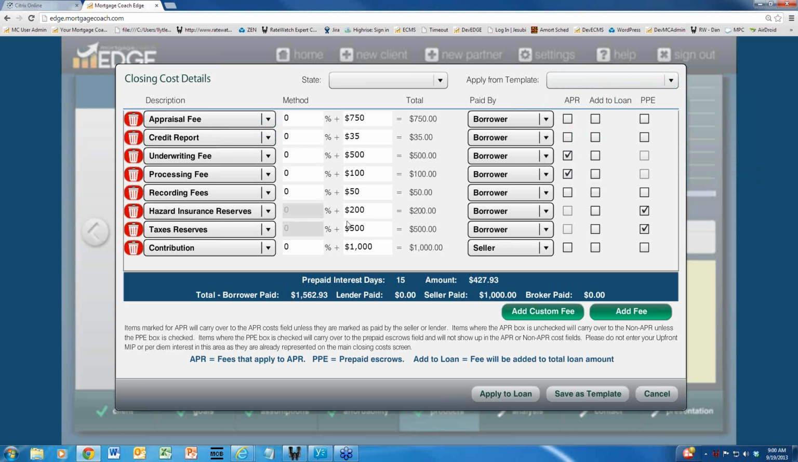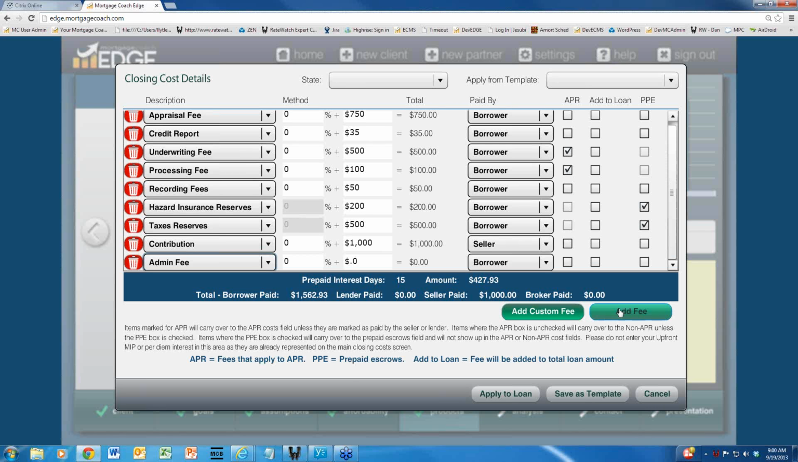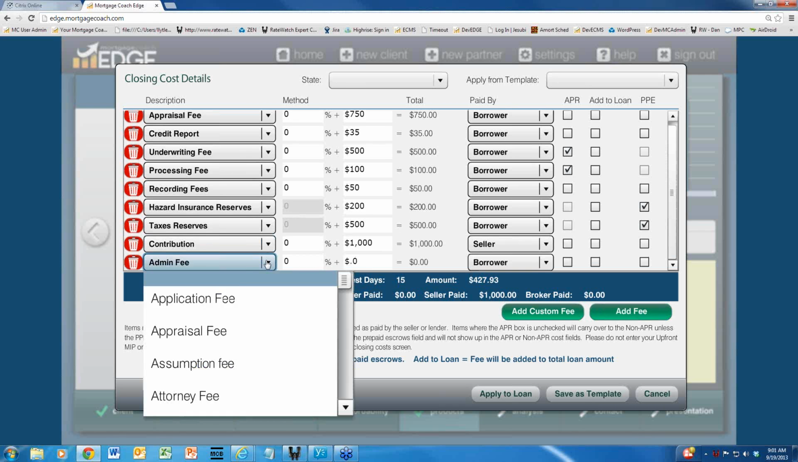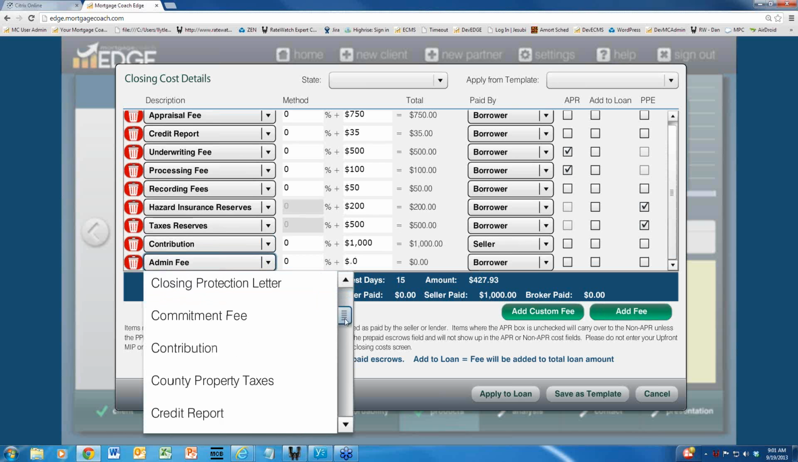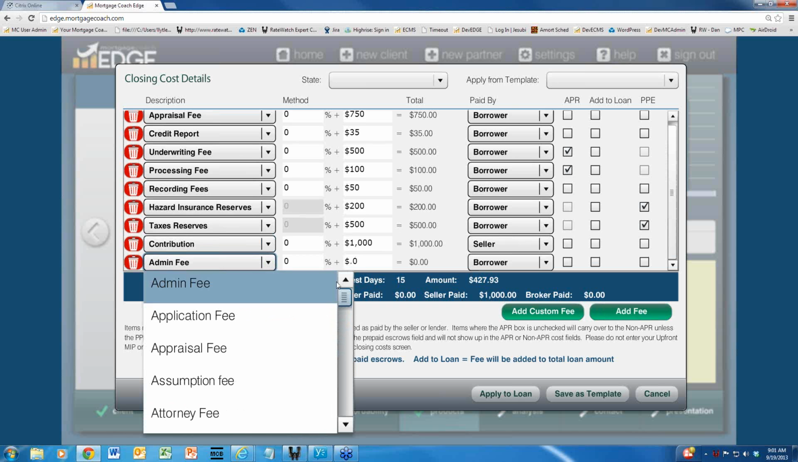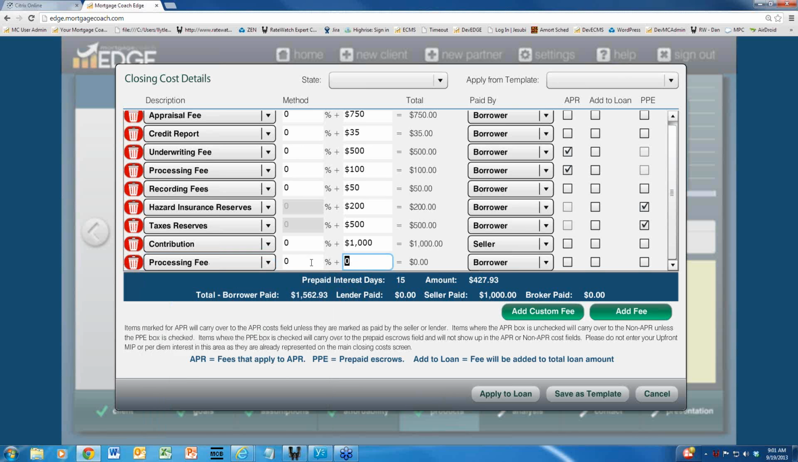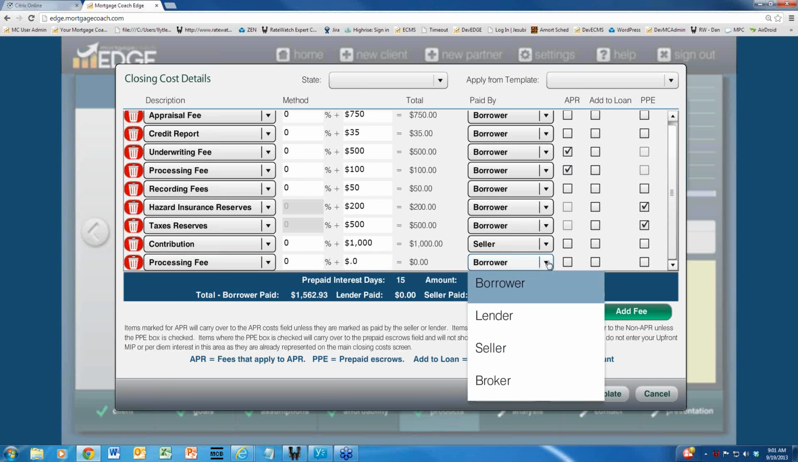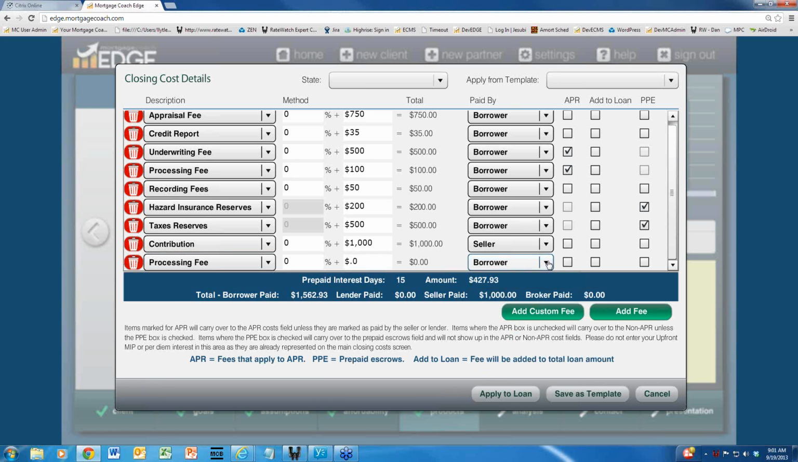So I have all my fees listed. If I wanted to add a fee, I could press the Add a Fee button. We have a drop down that follows pretty much the HUD-1 fee descriptions, so you'll be able to identify your fee. So if I had a processing fee, I type P and it drops me down to that area of the account. And then you would just put in your dollar amount. You also have the option to choose if the borrower, lender, or seller is paying that fee. And if it's an APR fee, you want to make sure you mark that box as an APR item.